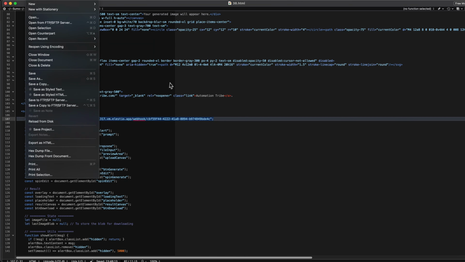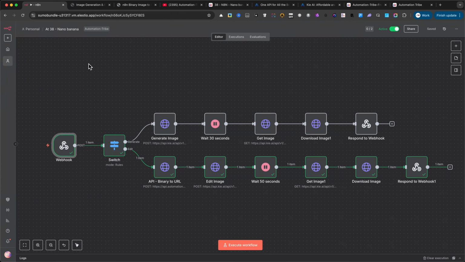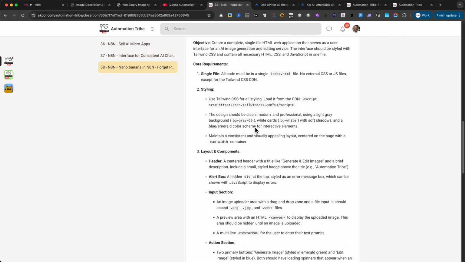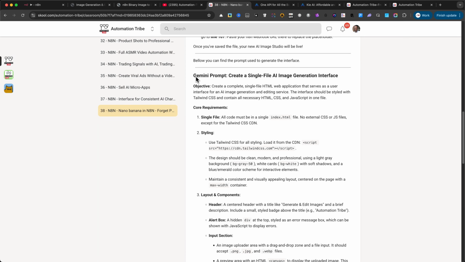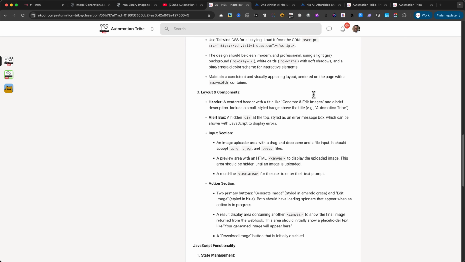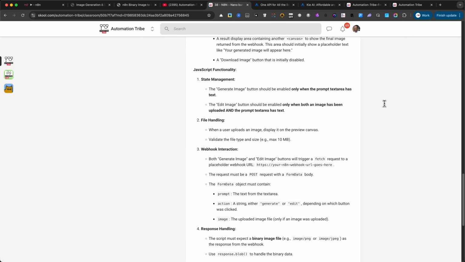You're ready to go. Now, maybe you wanted to see how I generate this interface. The prompt used to generate this interface is also in the Skool community. I will scroll down so you can check it. If you copy-paste this entire prompt into Gemini or ChatGPT, it will give you a similar interface.